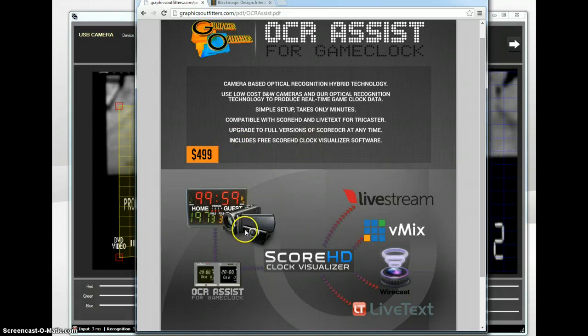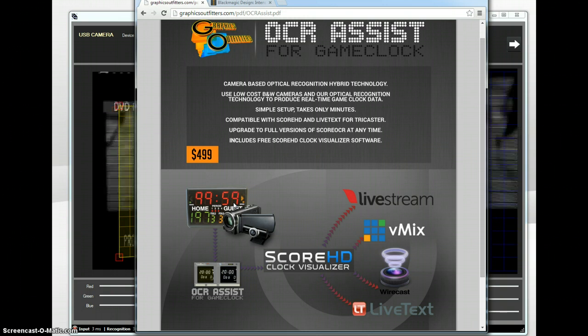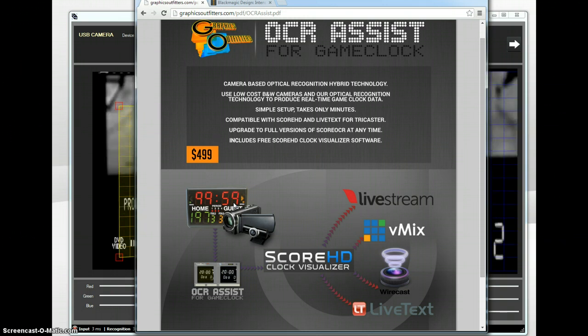You have a camera shooting a scoreboard. We recommend a camera with no autofocus, no auto iris. We prefer composite output. That way you can effectively run at long distances over a piece of standard coax.